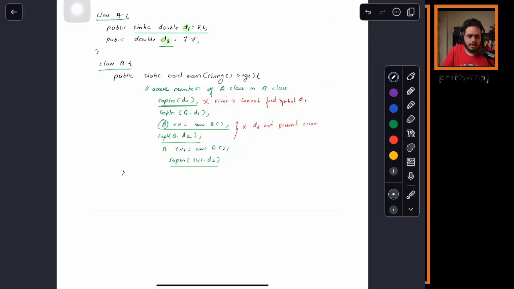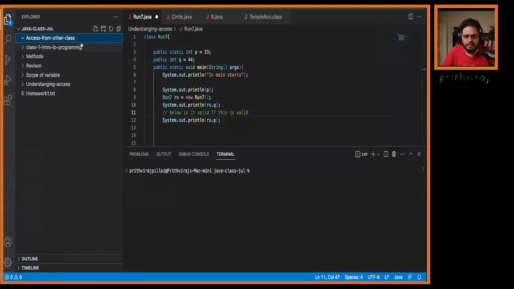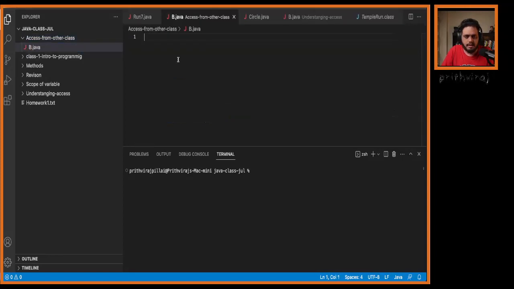Okay, so now what will we do here? We will create a new file. Can you guys see it? Now let us create a new file called b.java.